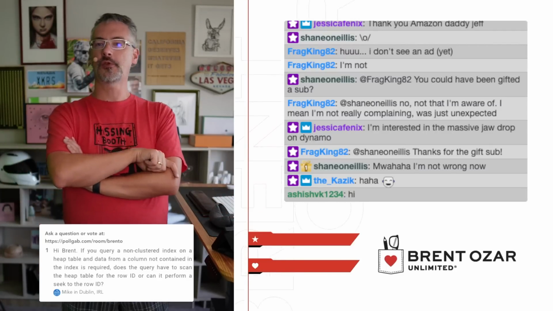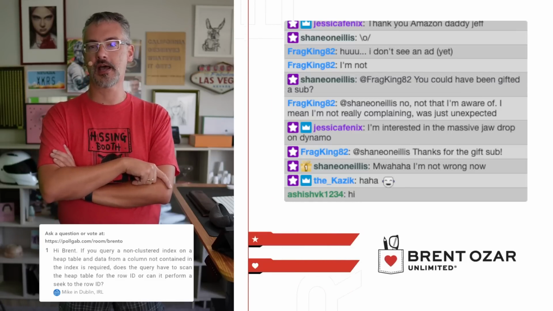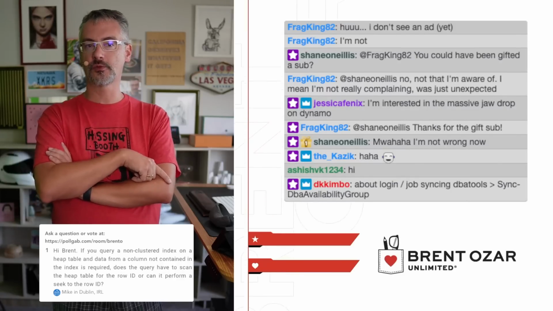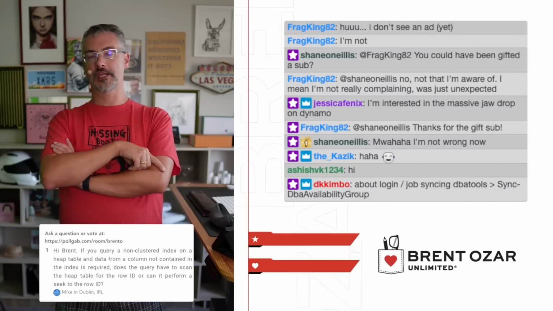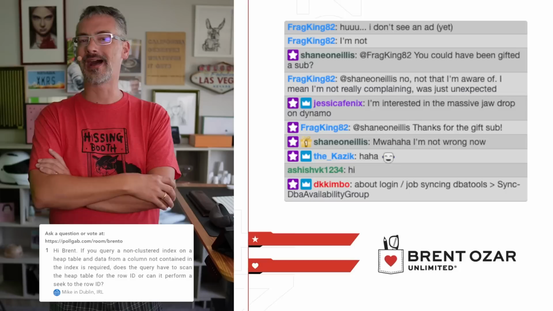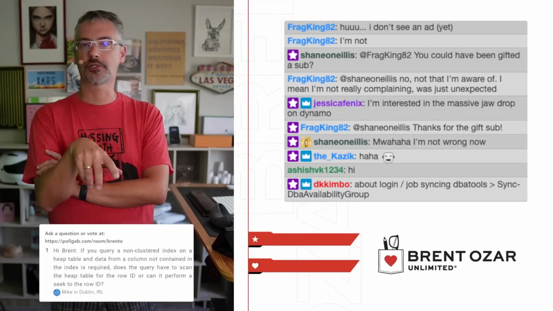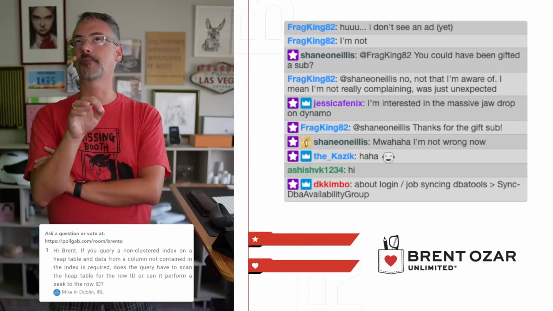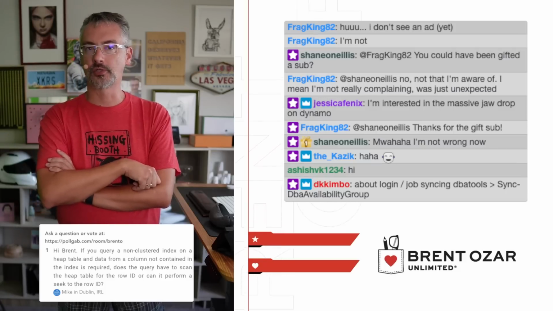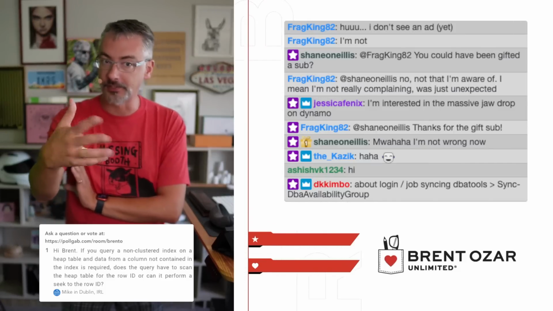Mike asks, if you query a non-clustered index in a heap, and the data from the column not in the index is required, does the query have to scan the heap table for the row ID? No, it can seek directly to the row ID using something called a RID, a row identifier. I teach you what that is and how to understand it in my Mastering Index Tuning class. In Mastering Index Tuning, I have a module on heaps where I show you how it works and I show you the drawbacks, both the pros and cons with them.